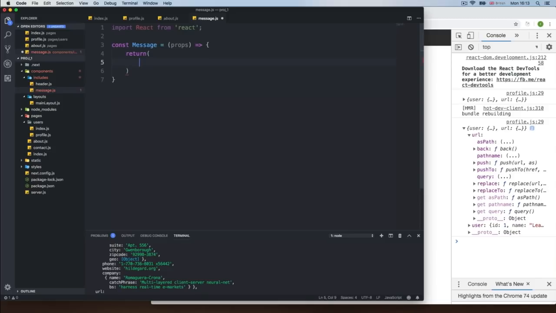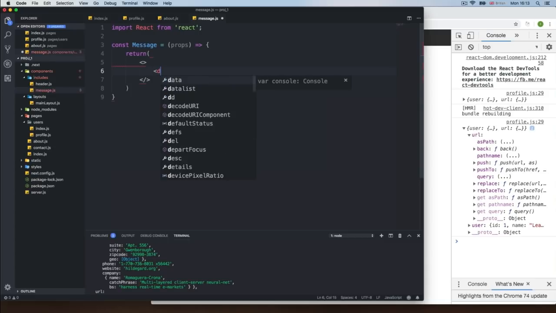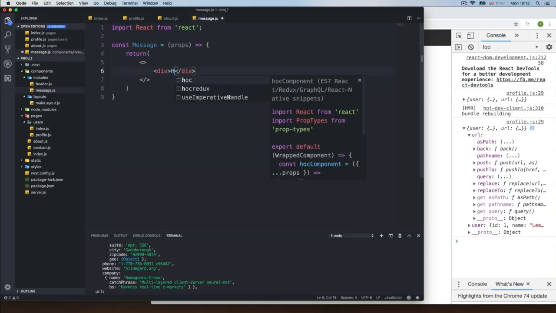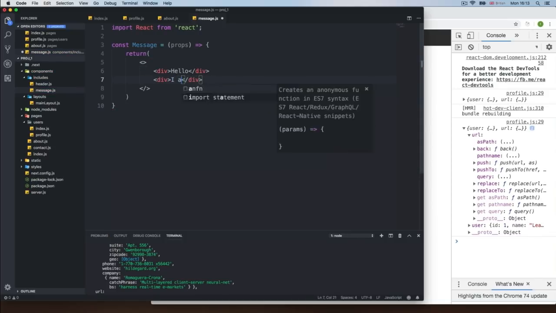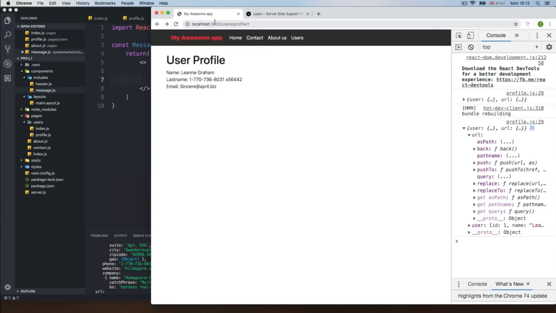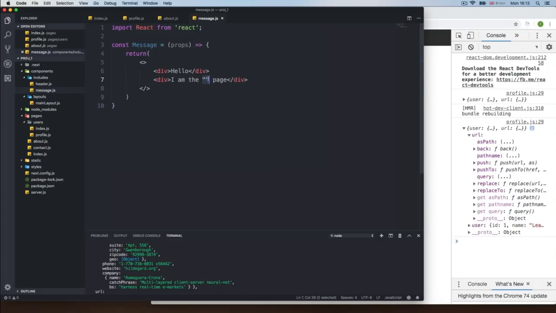The usual stuff. So I'm going to create a fragment, right? And then inside, I'm just going to create maybe a div that says hello. And then I'm just going to add some other thing. I'm going to create a div, and this one is going to say I am the, and I'm going to put something right here, and then I'm going to say page. So what I want to do is access the location, the URL we get, the path we get at the top, and I want to put it right here.